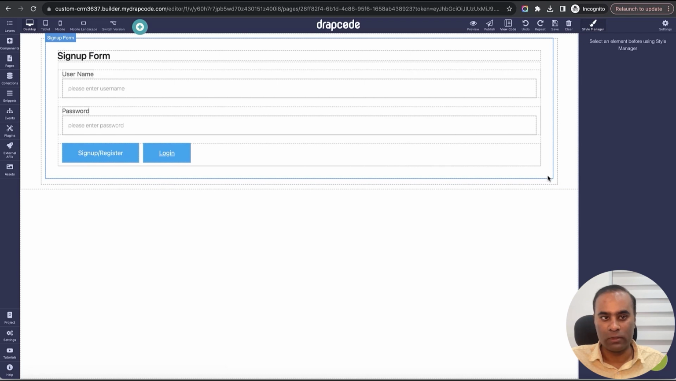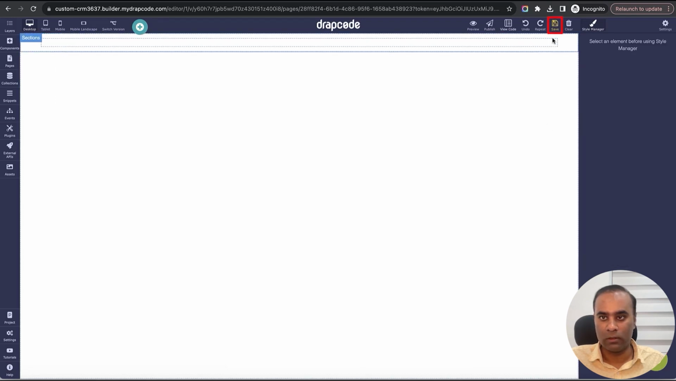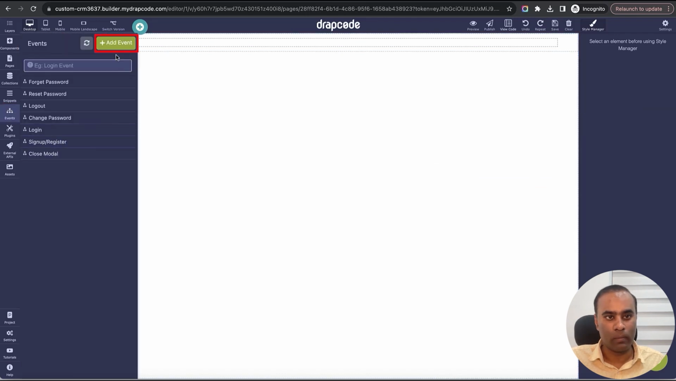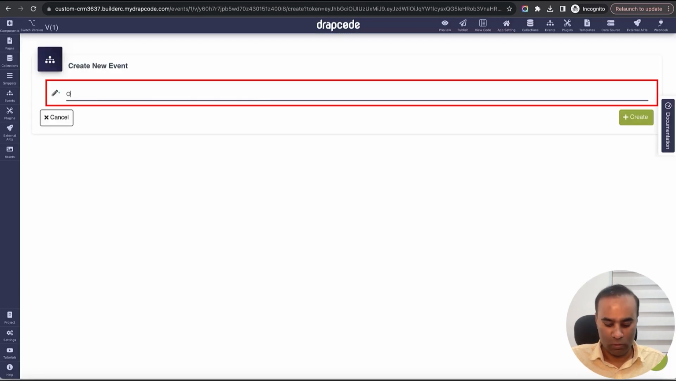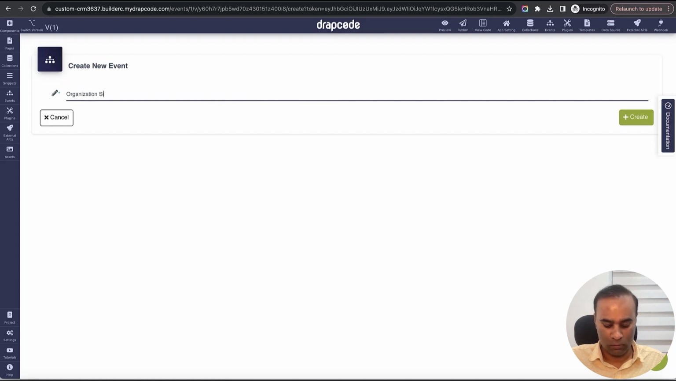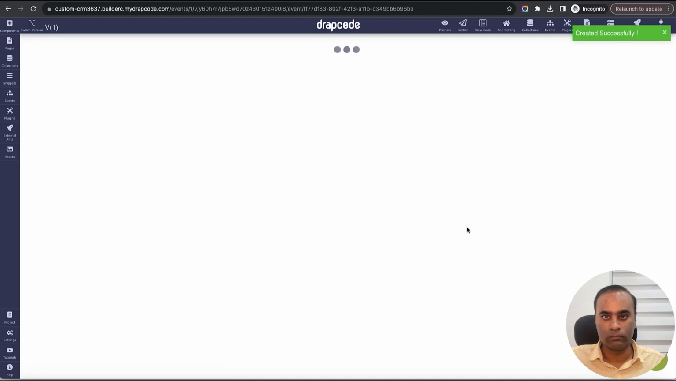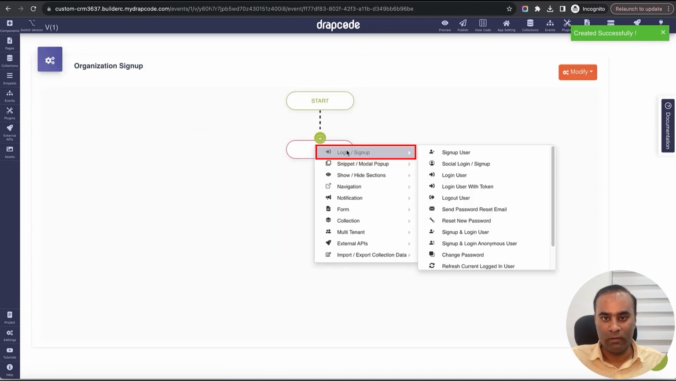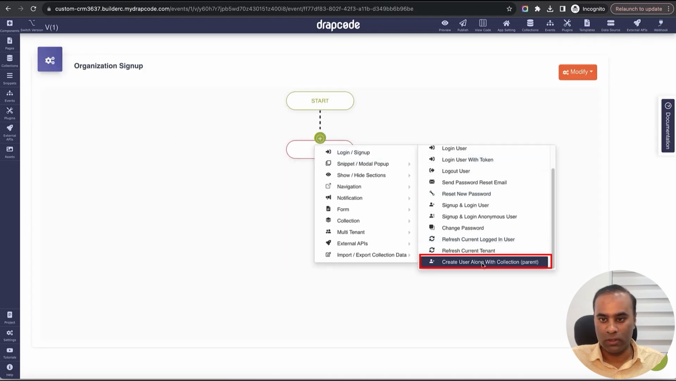So I'll remove this sign up form, and let's create an event for the sign up and then come back here. I'll go to my event and create an event, which is your organization sign up. Now in the event, in the login sign up, I'll choose the last option, which is create user along with parent. Parent here is organization and user is user. So this user will get added in the system as a user, and our organization will also get created.